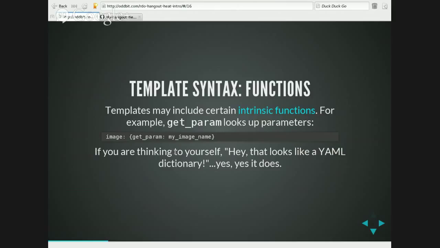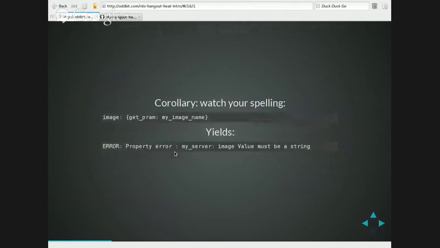You'll notice that that function call looks a lot like a YAML dictionary, and that's because it is. And what that means is that spelling is really important. If you misspell an intrinsic function, heat doesn't have any way to tell you, hey, that's an unknown function. All it knows is that you just tried to stick a dictionary somewhere in the middle of your template, and maybe that works, or maybe it doesn't. But you'll get a variety of errors depending on where exactly you've done something like that.